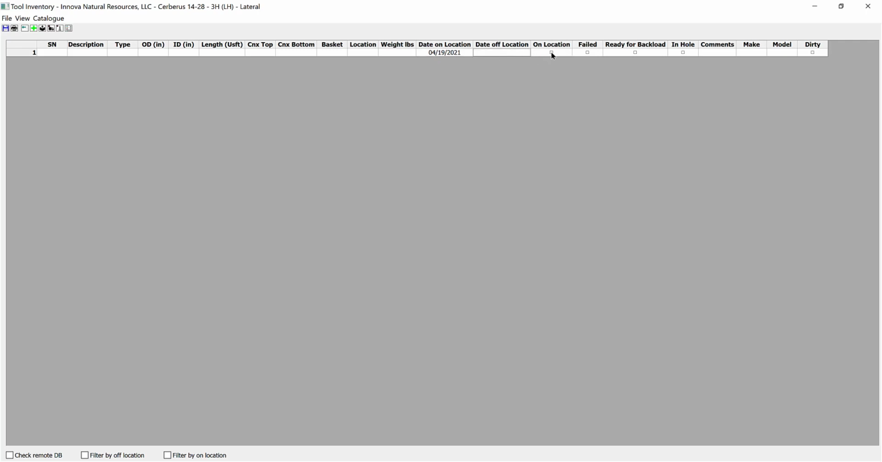Then we have some checkboxes for items to specify whether they're on location, whether they've failed, ready for backload, in hole, and then beyond that we have comments, make, model, and whether it's dirty or clean. If unchecked, it's not been used downhole. If checked, it's dirty, it's been used downhole and covered in mud.